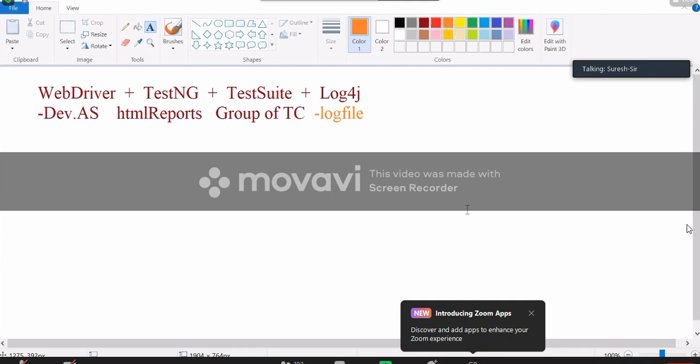Create new package. Within brackets: com.hrms.utility. Close the bracket. Take the next step.